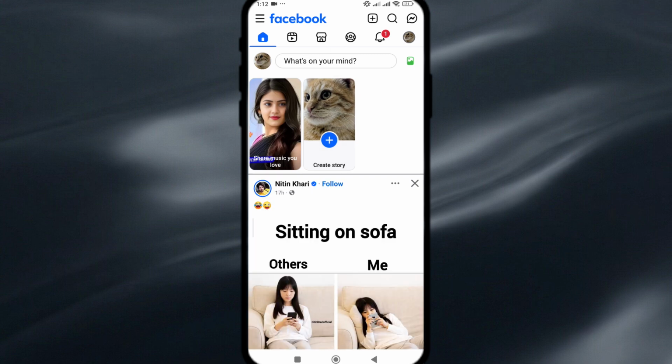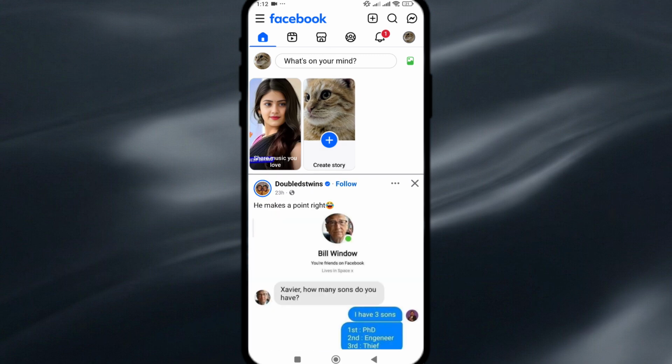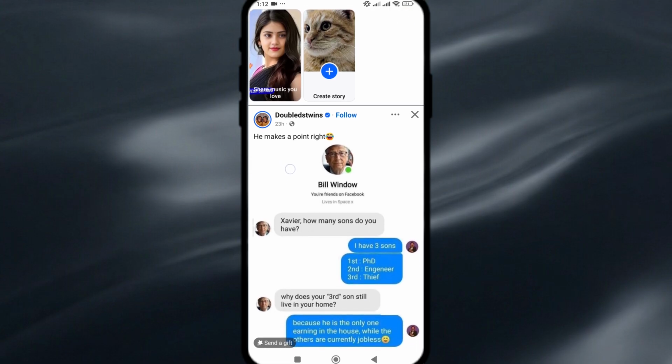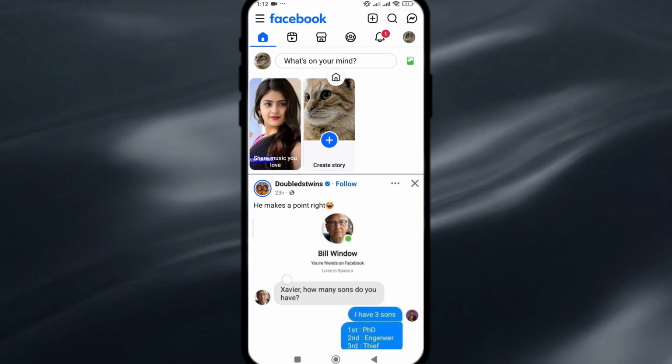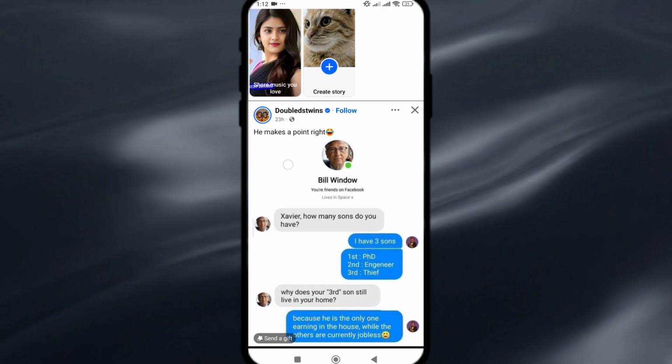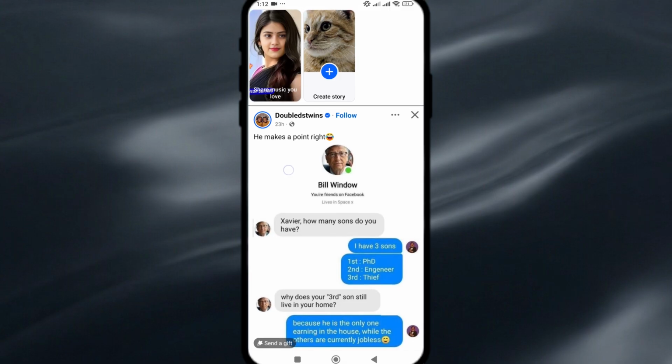In this video, I'll show you how to manage Facebook quality settings so you can control the quality of photos and videos you upload. First, open the Facebook app on your phone and make sure you're logged into your account. Tap the three horizontal lines icon in the corner of the screen to open the menu.